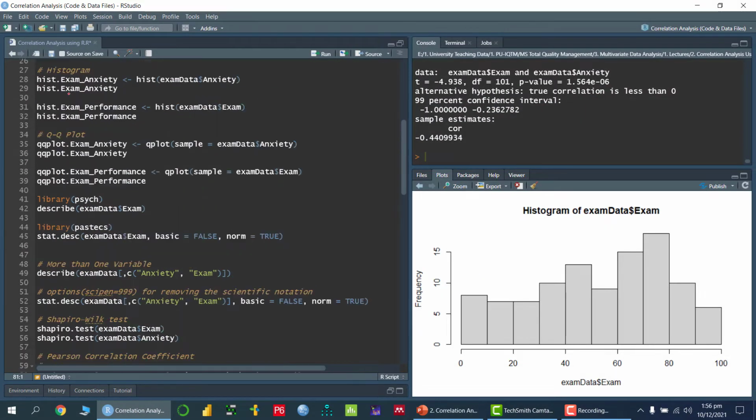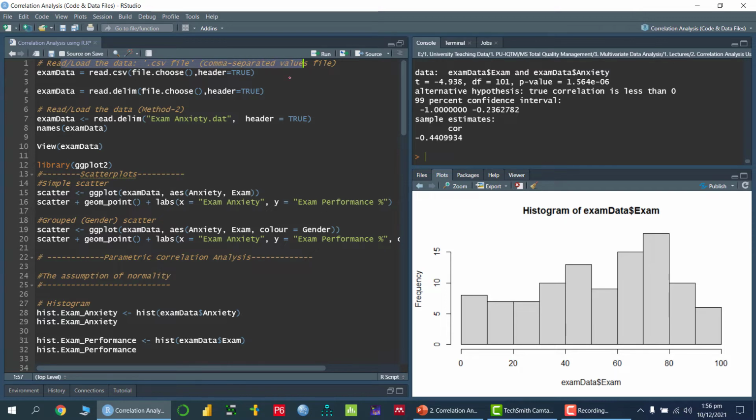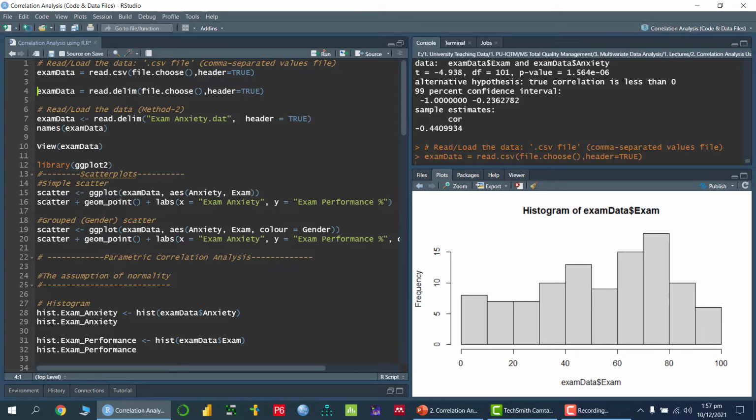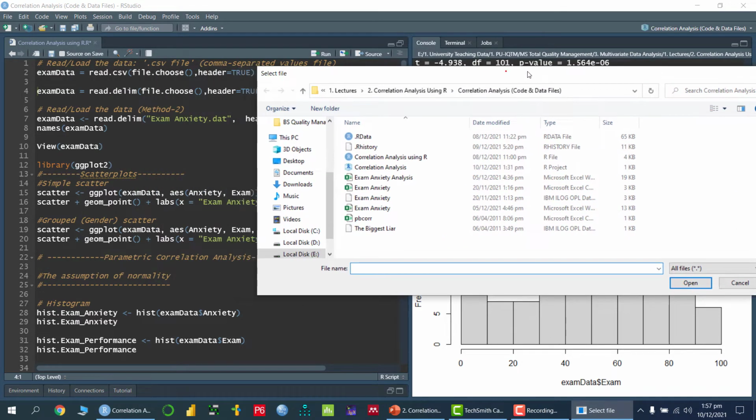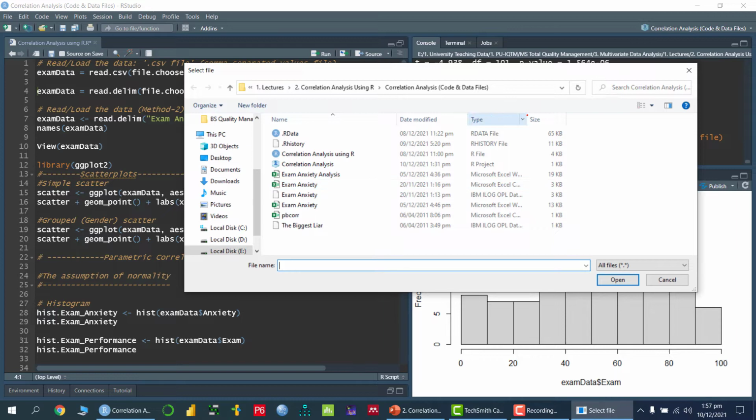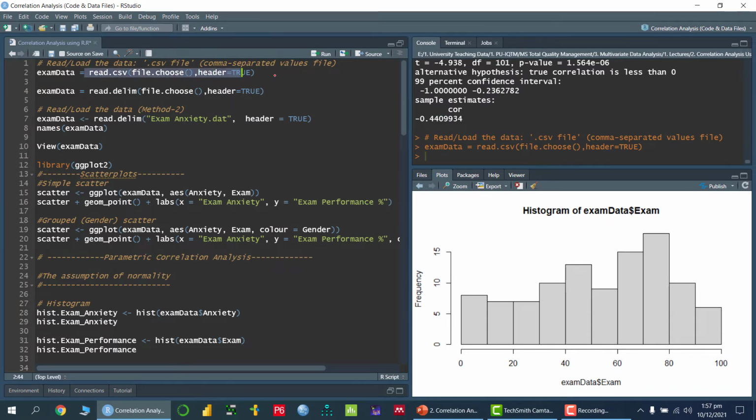First of all, I need to load the data in R. There are multiple ways to load the data. One is to use read.csv, which means I have the data set in CSV format, with file.choose and header equal to TRUE. The file.choose function will pop up a menu and allow me to pick a particular CSV file. Header equal to TRUE means the first row of the data has the names of the columns. If I run it, as I told you, it pops up the menu, and you can see the CSV, a comma separated value file. I can pick it and open it. Now this data set is stored in the exam data variable.